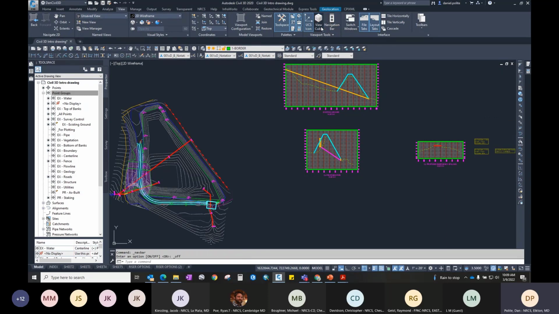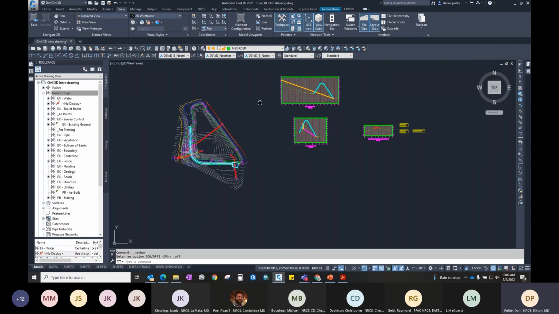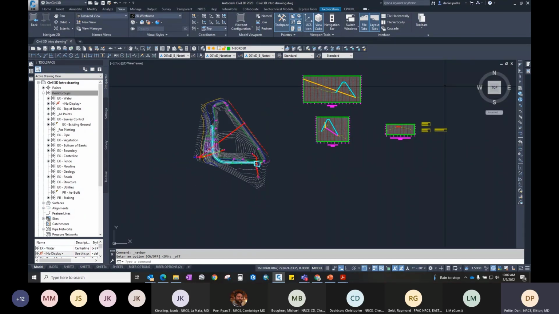I do keep the view cube on. I don't know why. I guess I'd like to make sure that I'm always looking down at the top. That's the view cube. And then the navigation bar. We went over that. That was this here.